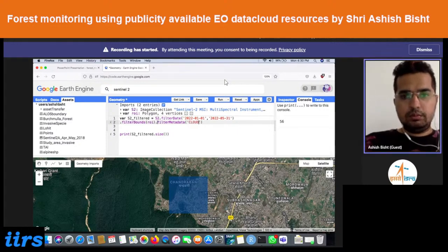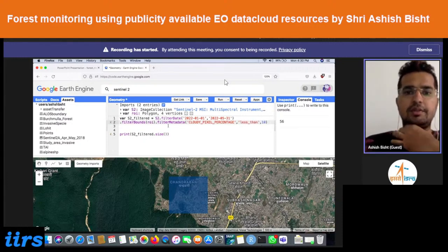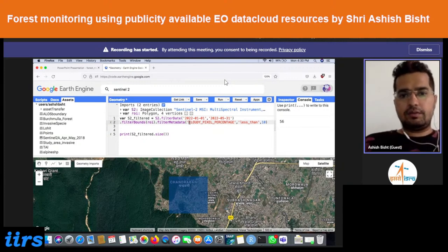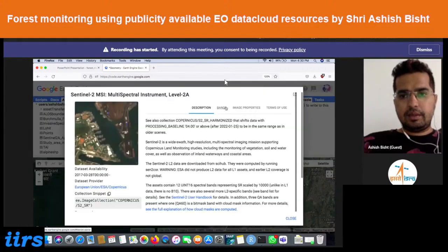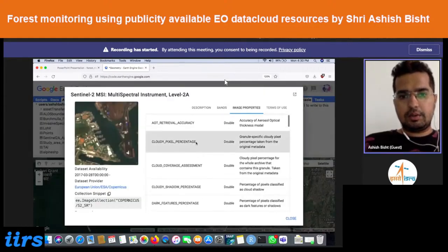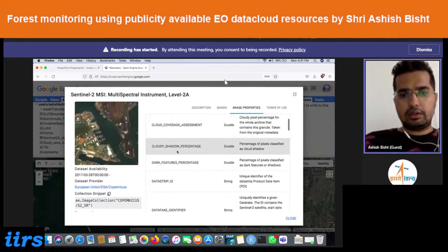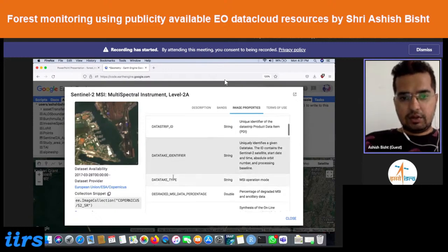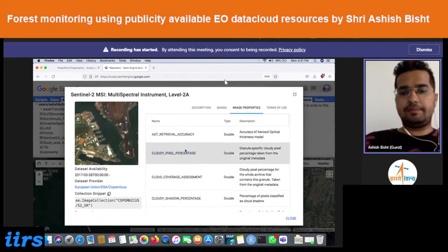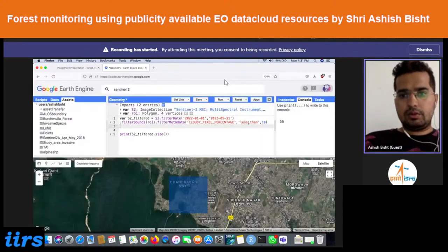So here you have to pass the metadata properties, and you can pass something like less than, comma, maybe 10% or something, right? Where I'm getting this from is, if you check your data set bands image properties, you will see here cloudy pixel percentage. So depending on your study, depending on your requirement, you can use any of these properties and try to filter your data set. Okay, so less than 10.